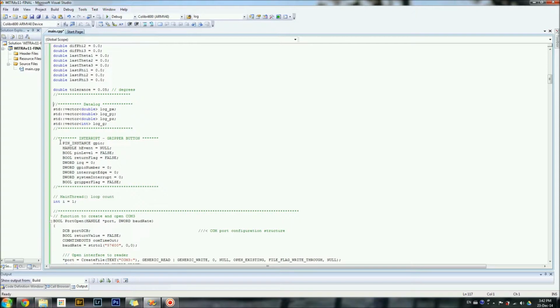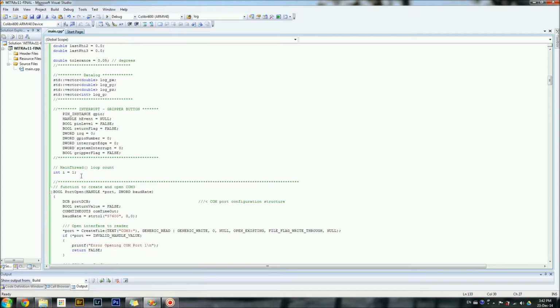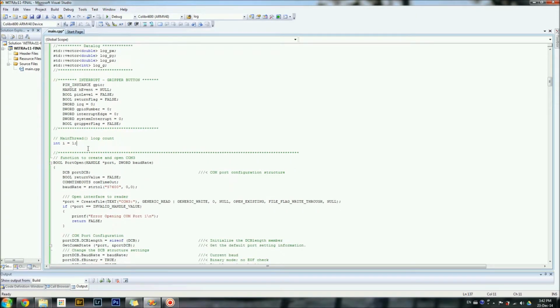Then we have the interrupt variables, and this is for getting an interrupt with the on-off button that we have connected to WITRA. That means we don't have to keep checking the GPIO value, low or high, every time. We just wait for an interrupt, and when the button is pressed, if the gripper is open, we'll close it, and vice versa. Then we have this main thread loop count. I'll explain it later. And then we go to our basic functions.